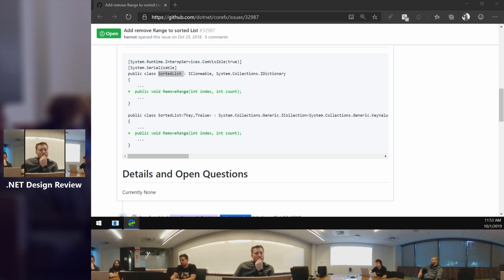I don't know how it's implemented. It's actually equivalent to list of T under the covers. It's just an array, and when you remove at an index, they just move everything else up one. In which case, remove range is actually pretty efficient, because get by index is also O(1). It's just going into the array and dereferencing. Right, but if we ever change this in the future. Didn't we say we're not changing any of these? I don't think sorted list has the same requirements as list of T.